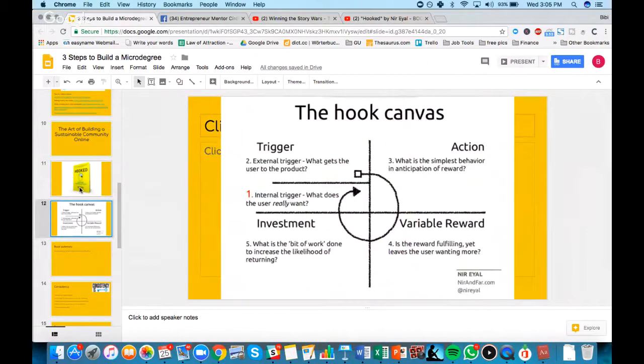Yeah, so the hook canvas, the base of this book is based on the hook canvas, which looks like a hook right here, and it all starts with wanting to make your customers do something, right? They need to change a habit in order to join a community or buy a product or be part of something. And that's what the hook canvas explains, and how to actually do that.